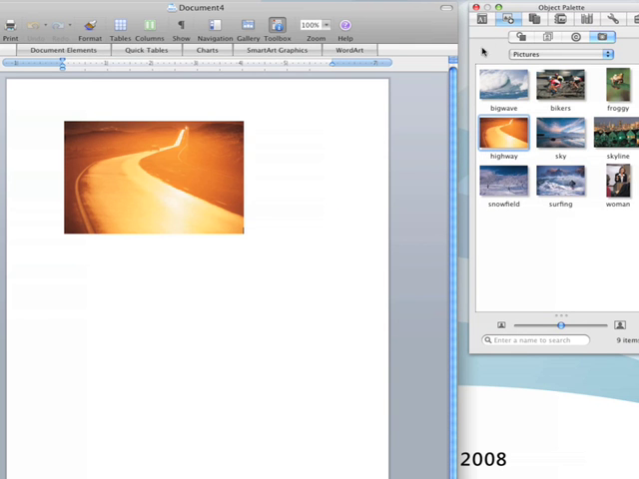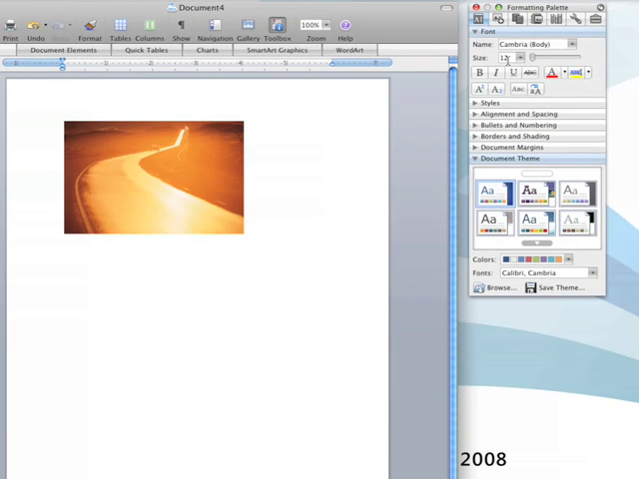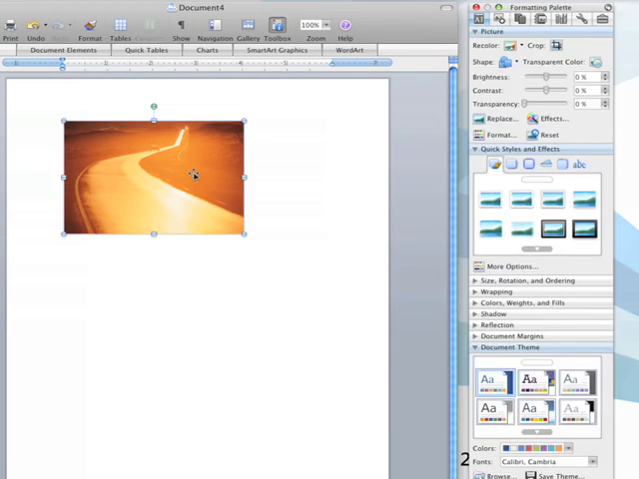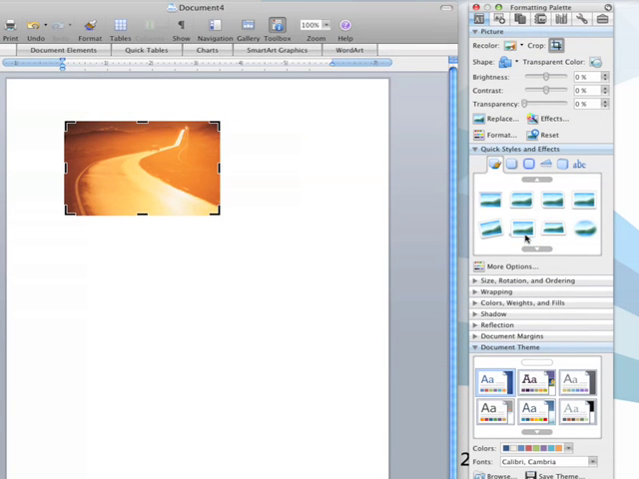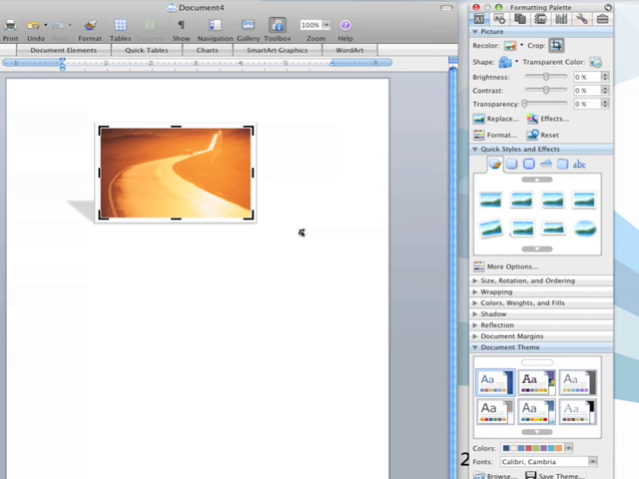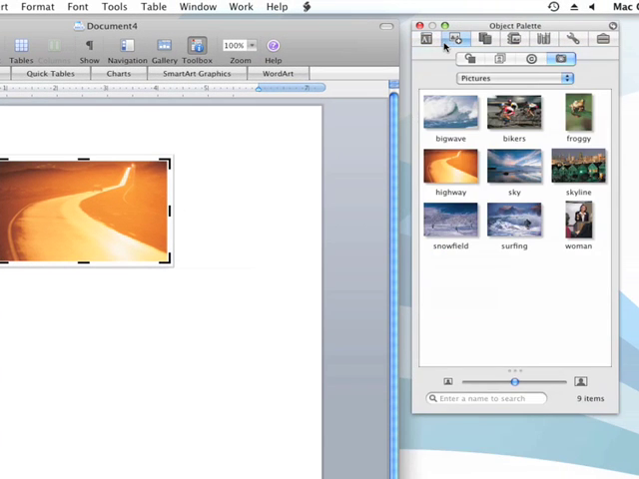And once the picture is in your document, here on the Formatting palette, there are a bunch of options to change the look of the picture. For this one, let's crop it a little bit. And then apply one of these pre-formatted quick styles. If you have a chance, take a look at the other tabs in the Object palette. Shapes and Symbols. They work basically the same way as the Clip Art and Photos tabs.